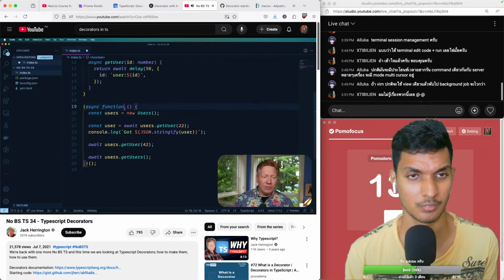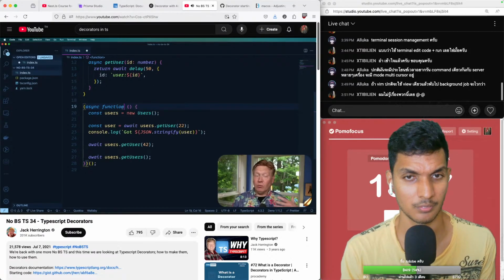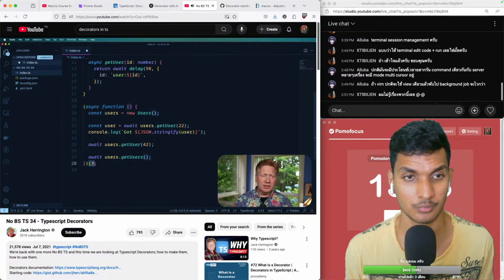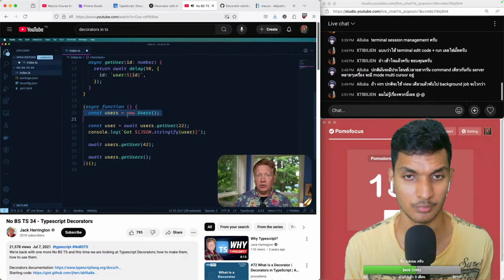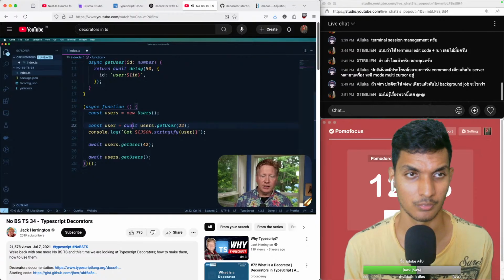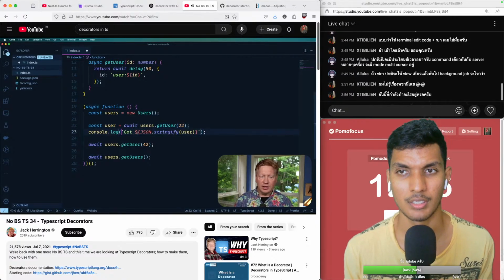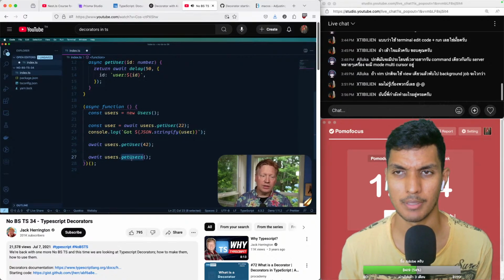And then at the bottom here, we got a function that's basically going to run this stuff. So it's also an async function that we then run, and it's going to initialize a new users object. It's going to go and get a user number 22. It's then going to console log that out. It's going to get another user, and it's going to get all the users.